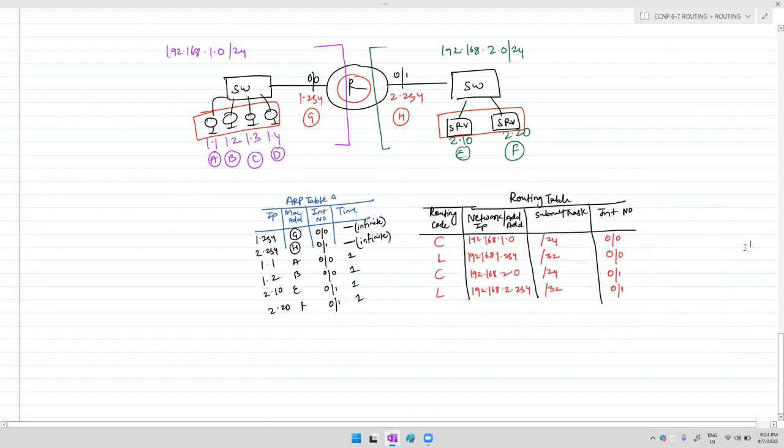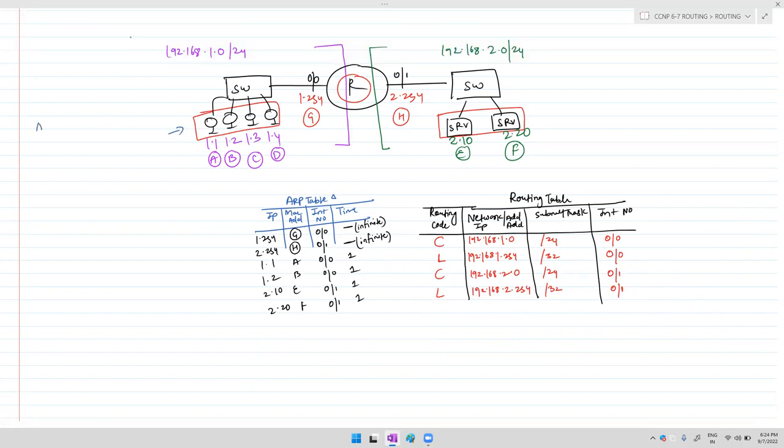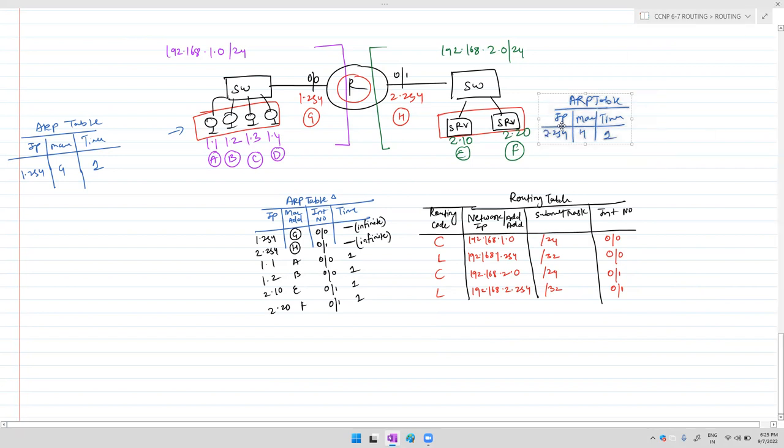Now, how will data traffic forward? Basically, one more thing you need to remember: this user also maintains an ARP table. But inside the ARP table, this user will have IP, MAC, time. An ARP entry will last 4 hours. So this user says my gateway is 1.254, MAC is G, and time is running. This server will also say I'm maintaining which table? The ARP table: IP, MAC, time. 2.254, MAC is H, and time is running. Clear? Paninder, Ibrahim, Abhishek, Kirti, this is clear.